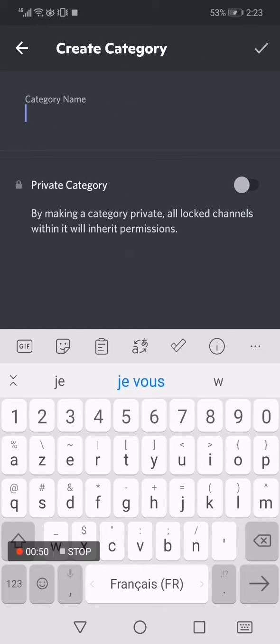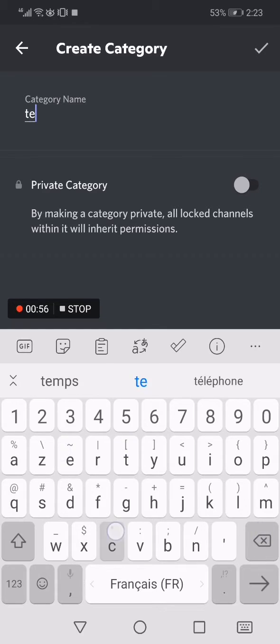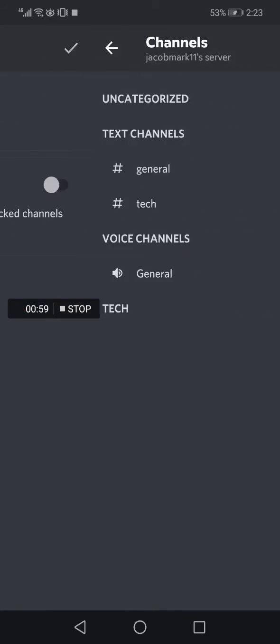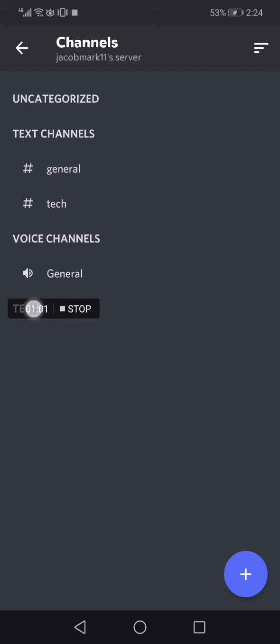Now right here you can add the category easy and fast by choosing the name, for example sport or tech, and click save. Now I just added a new category.